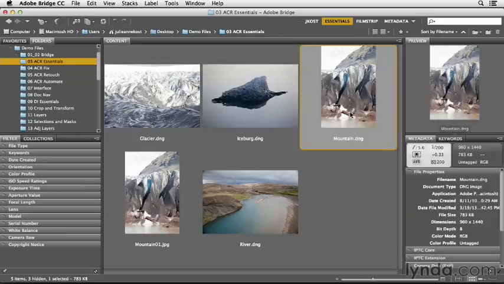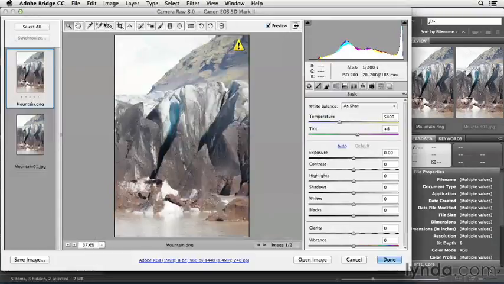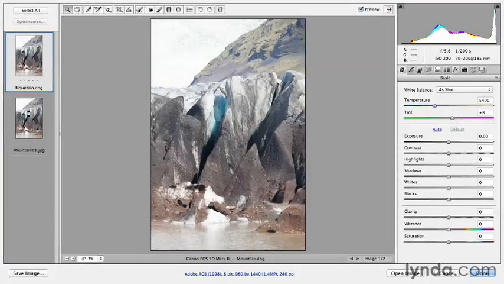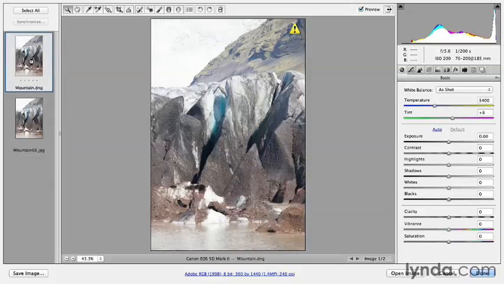So let's take a look at this example. I'm going to select these two images that are of the same scene, but one is a DNG or a RAW file, and the other is a JPEG file. Now, in order to open these both into Camera Raw, instead of using File Open or double-clicking on them, I'm going to click on the Open in Camera Raw icon. Then, in order to see this full screen, I'll click on the Full Screen Preview, and we can see that I have my two files open, the JPEG file and the DNG file, and I can move back and forth between them by just clicking on their icons.